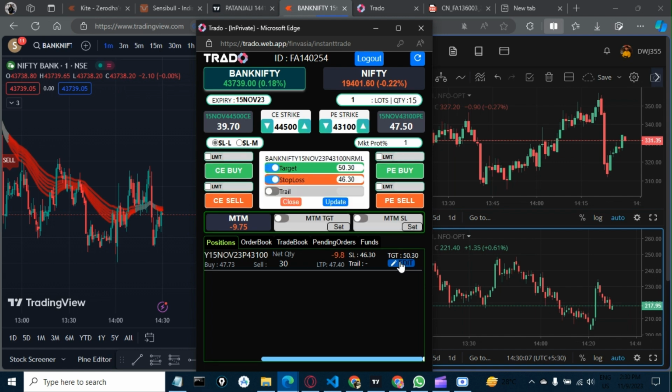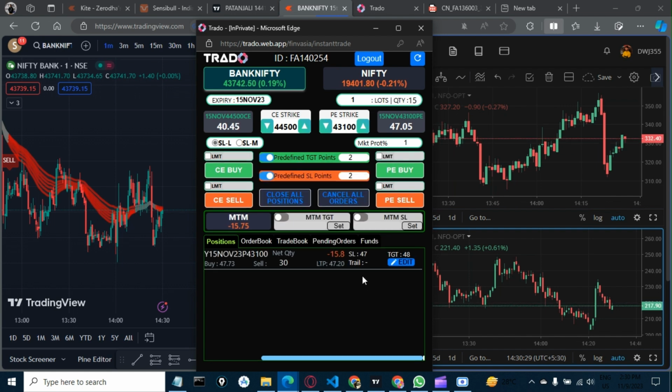And if you want to change the target and SL, you can directly edit from here. I can place my target to like 48. Okay, 48. If I place my target to 48 and SL to 47, let's see what hits first. Okay, my target is 48. See, SL got hit.